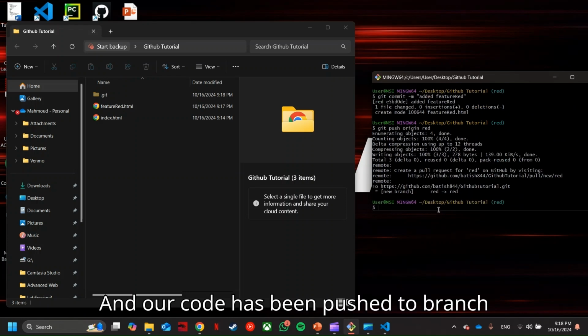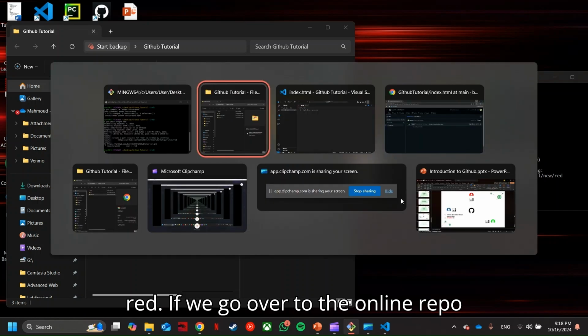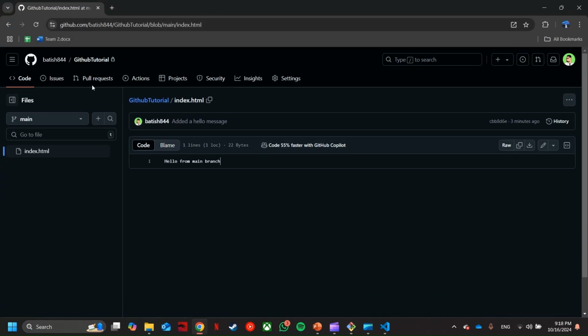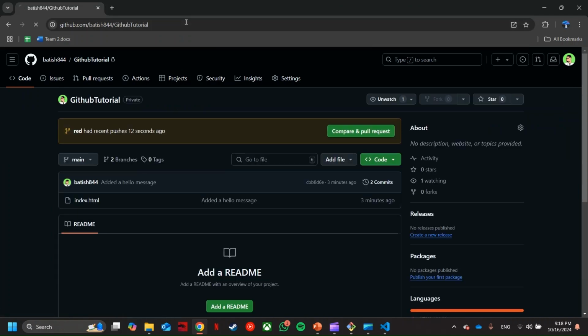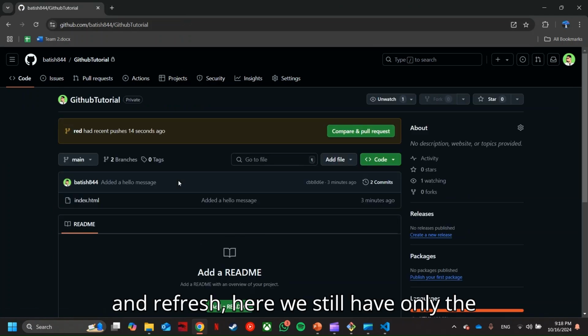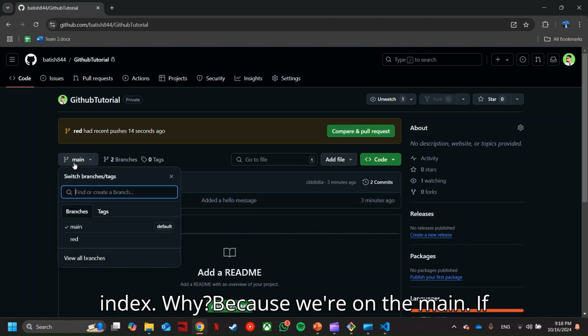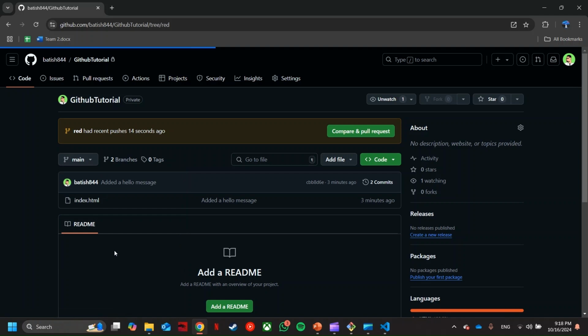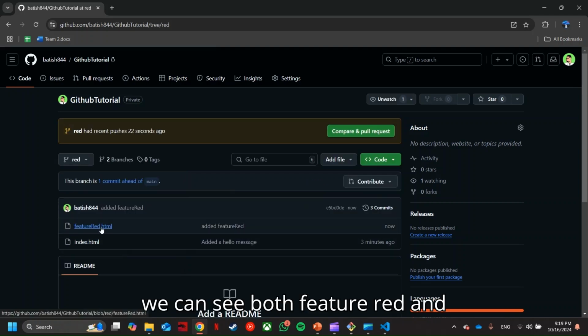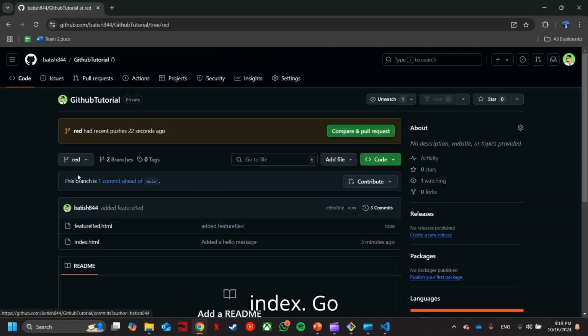And our code has been pushed to branch red. If we go over to the online repo and refresh, here we still have only the index. Why? Because we're on the main. If we go over to red, we can see both feature red and index.